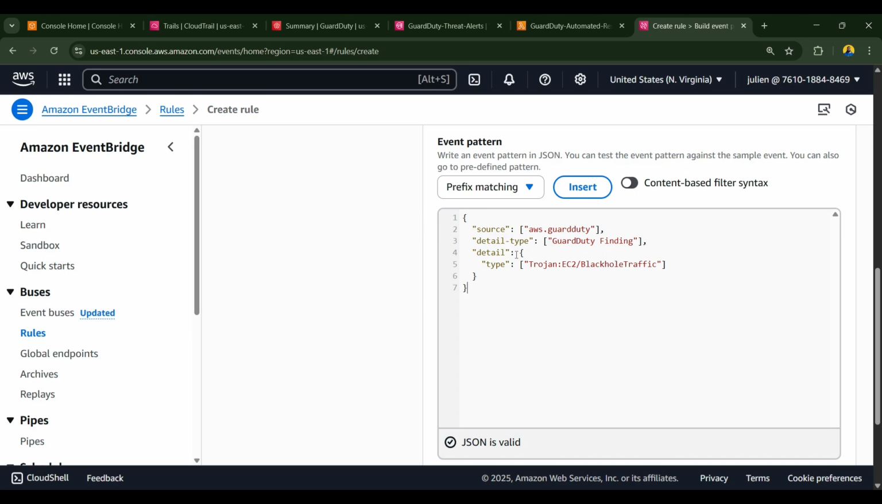Now, when GuardDuty detects this threat, this pattern will match this event, allowing you to trigger an automated action, such as sending a notification or starting a remediation workflow. As you can see here, we have source is AWS GuardDuty. This will filter events from Amazon GuardDuty. Then we have detail type. This specifies that the event must be a security finding from Amazon GuardDuty. Then here we have the GuardDuty finding type, which is Trojan EC2 BlackholeTraffic. So this will work only when GuardDuty finding type is exactly this one, Trojan EC2 BlackholeTraffic.